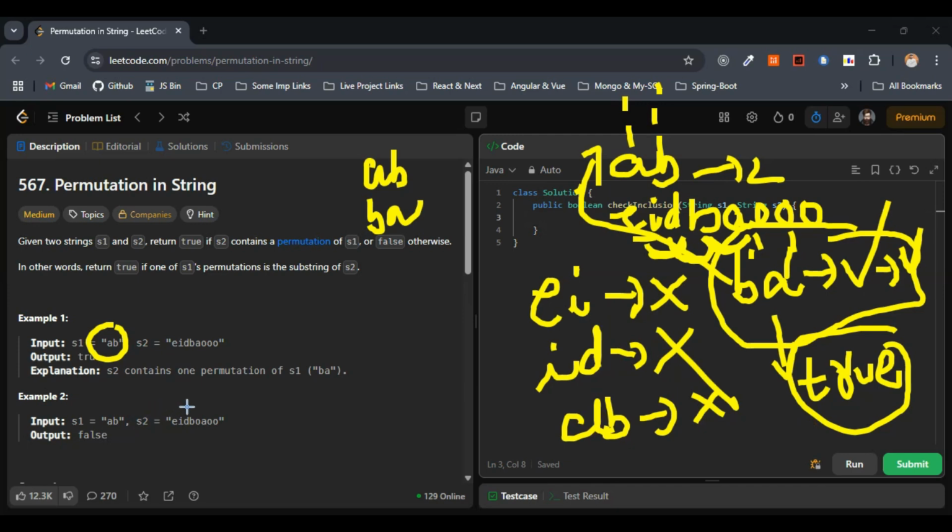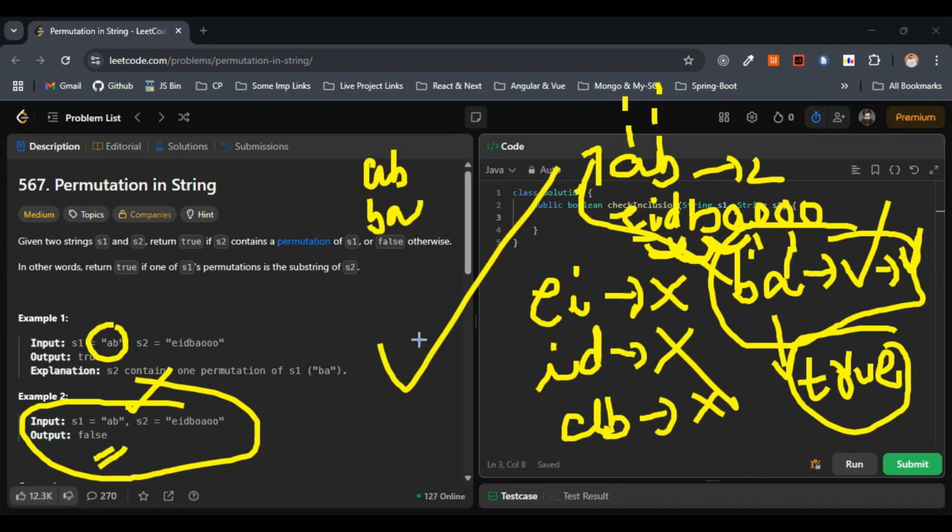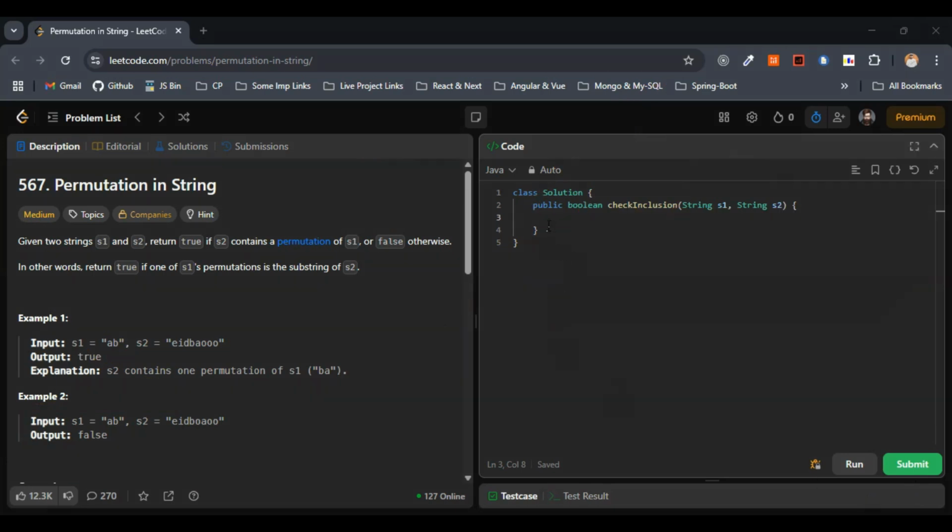I can try out the second example in the same way as well. You'll not find any valid substring, any permutation of S1 that is present in S2. So in that case, you'll return false, right? I hope this part is completely clear. Very easy to understand, right? Simple one. So let me delete this one. Now I hope the approach part is completely clear.